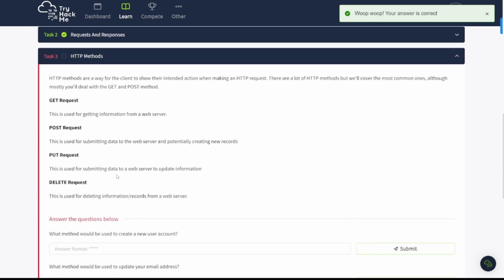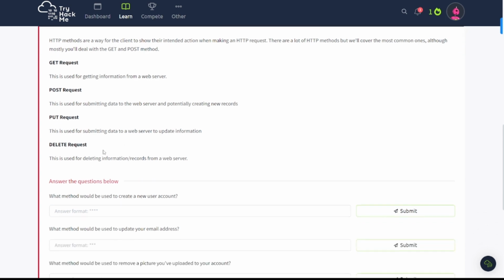HTTP methods. HTTP methods are a way for the client to show their intended action when making an HTTP request. There are a lot of HTTP methods, but we'll cover the most common ones, although mostly you'll deal with the GET and POST methods. GET request, this is used for getting information from a web server. POST request, this is used for submitting data to the web server and potentially creating new records. PUT request, this is used for submitting data to a web server to update information. DELETE request, this is used for deleting information or records from a web server.